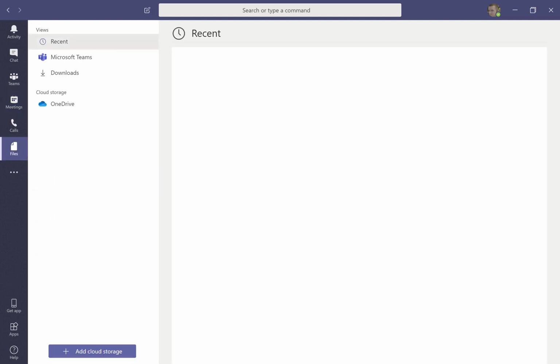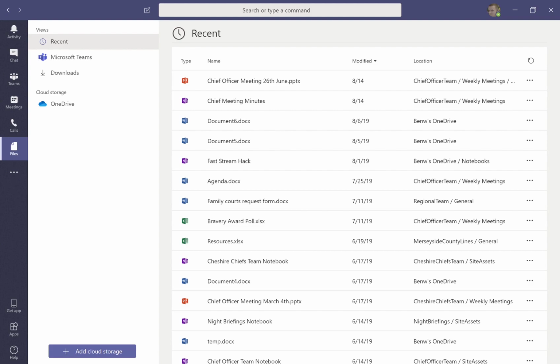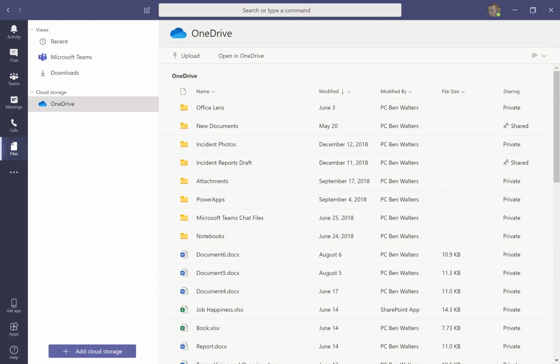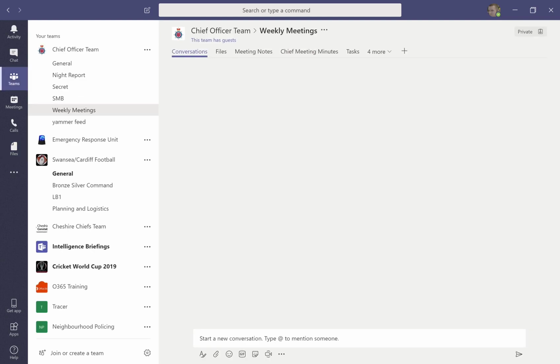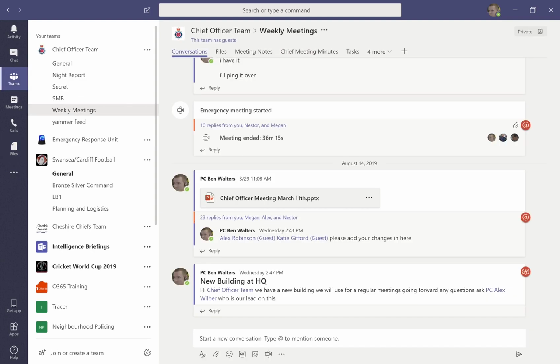And then underneath this, we have files. So if you want to quickly jump into a file you're working on, or access your personal files from OneDrive, this means you don't have to leave Teams to get hold of those files. So that was just an introduction of what you can see when you join Microsoft Teams.